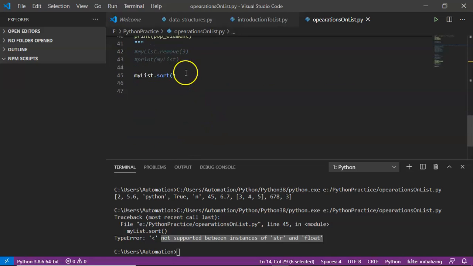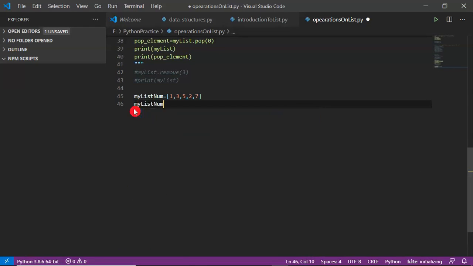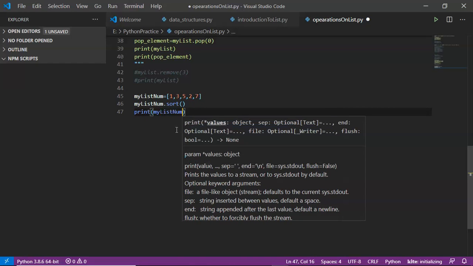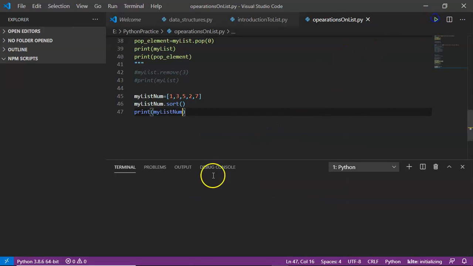Now for that, I am defining a new list. Let's say myListNum. Simply I am taking 1, 3, 5, 2, 7. Now I am applying myListNum dot sort. See, by default, the sort method will arrange your elements in ascending order. And be clear, sort is going to change your original list only. That's why after applying this operation, if you print your myListNum variable, you will get data in ascending order.